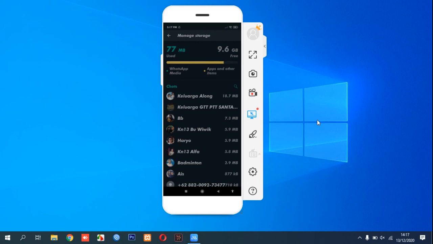That's all for the tutorial on how to clear WhatsApp files.